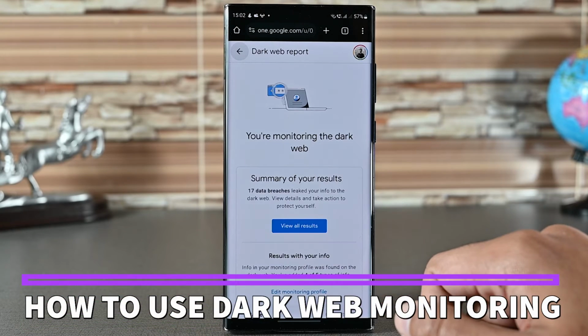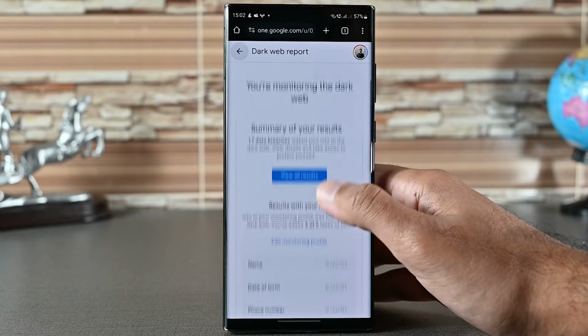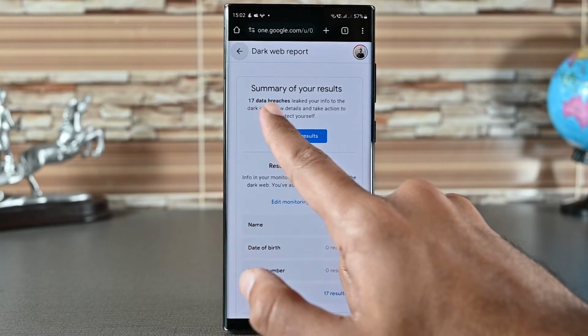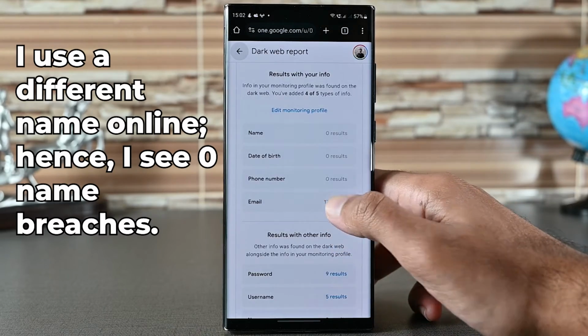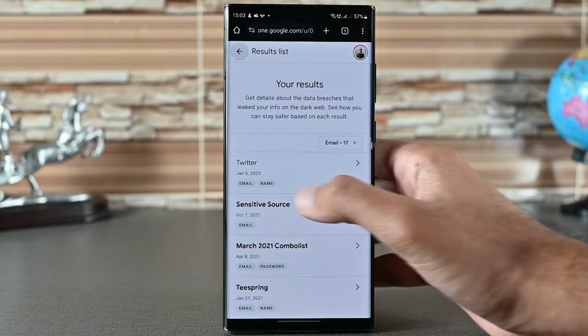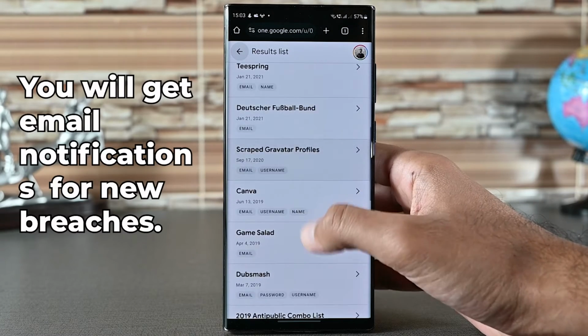Let's see how to check for breaches and see the suggestions. On this screen, we'll see how many breaches have been detected. Down the bottom, you'll see specific breach types. Tap this number to see all the email breaches. We can see Twitter, Teespring, Canva, and others with the breach date.